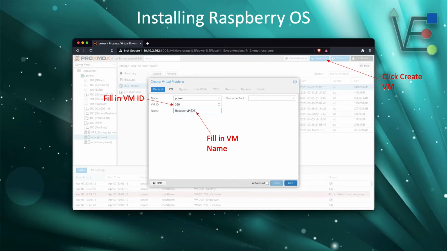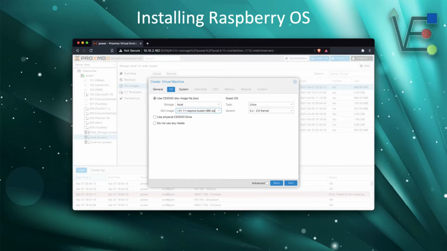Use whichever number you want. Feel free to keep them in chronological order if that's how you would like. It's totally up to you. Now you want to enter what you want to call this VM. Today I'm going to call it Raspberry Pi OS. The last step is going to be to click Next.